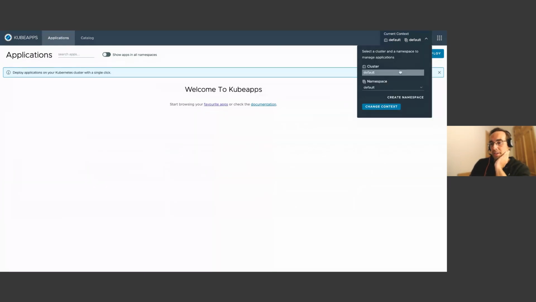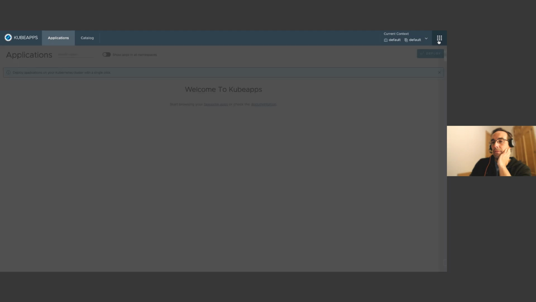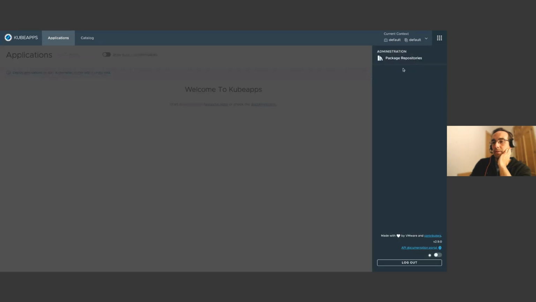Here you can also switch. I have a single cluster configuration, but if we have a multi-cluster configuration, you can switch from one cluster to another, or in this case, from one namespace to another. And finally, here we have the different administration options, in this case, to install a new package repository or to log out. We can also use the dark or light view.